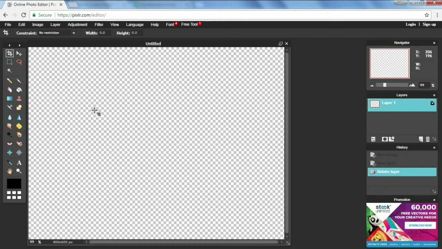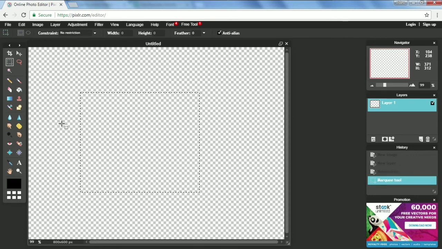To begin with, we'll just create a simple square by selecting the marquee tool and dragging it to create the shape that we want. If you hold down the Shift key whilst dragging the marquee tool, this will create a square. Now we can select the gradient or the paint bucket tool to fill the square.